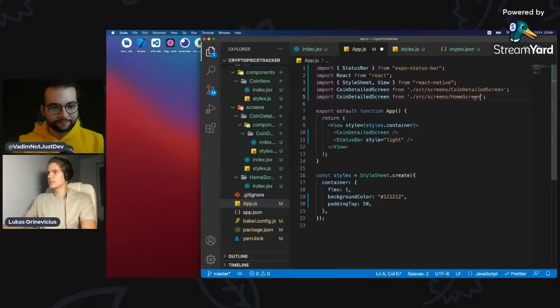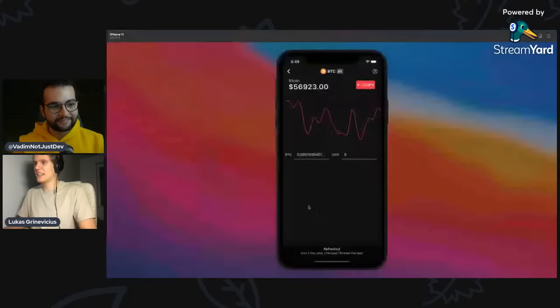So there's a lot left to do here, actually. A lot? Well, navigation, and I wanted to display more data. I want to do some more interesting things, but yeah, it is what it is.